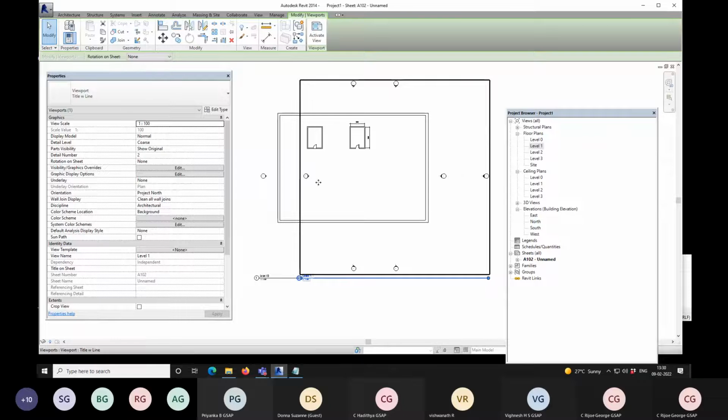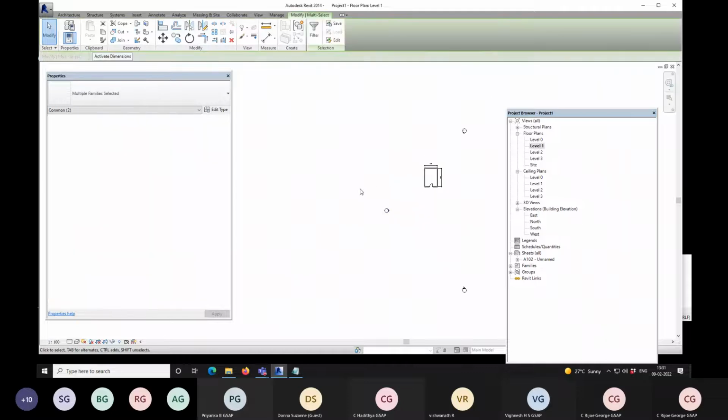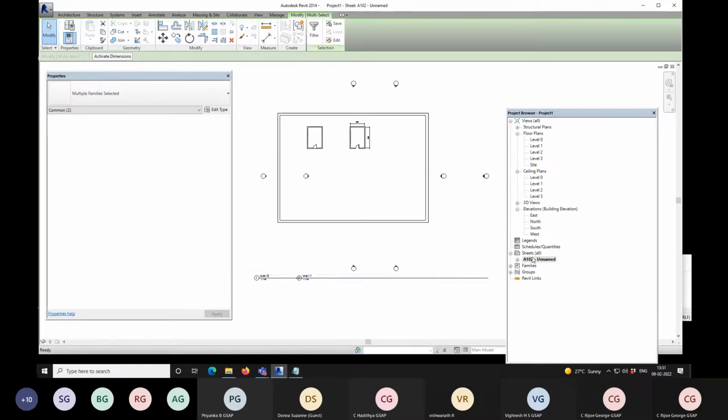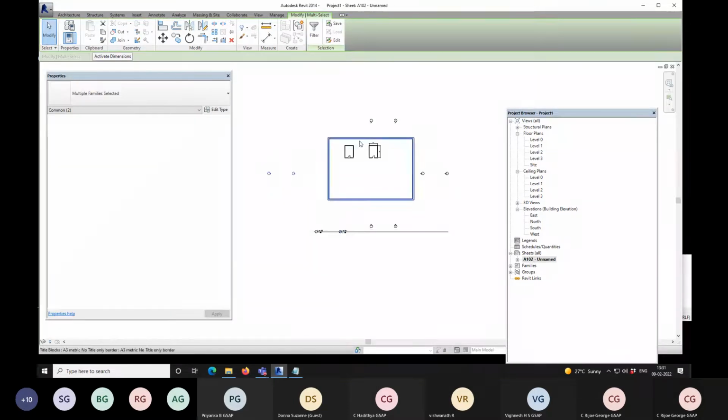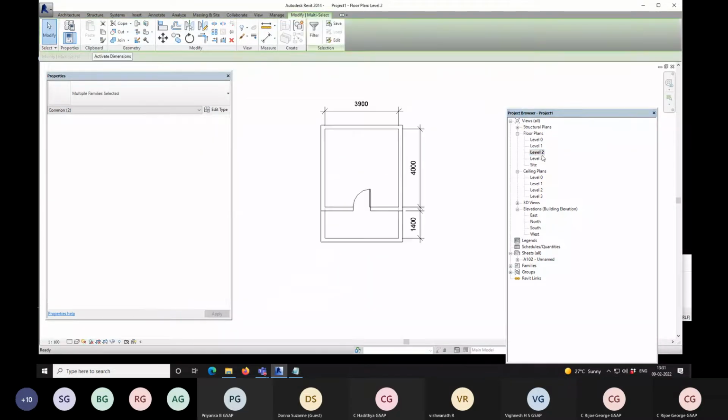Now you would notice that this viewport is clashing inside the frame of the viewport. You can select them and use the arrow and move it outside. So you notice that the viewports have gone out. So I want level 2 now.